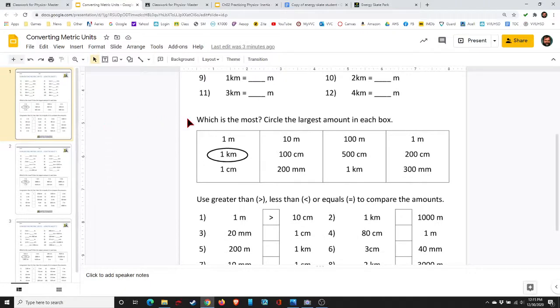So let's say which is the biggest: a meter, a kilometer, or a centimeter. Well, a kilometer is bigger. You see how they circle it. So how would we do this? Here I've got the next one: 10 meters, 100 centimeters, 200 millimeters. Well, of those three, 200 millimeters would be the biggest. So let's see how we would circle that.